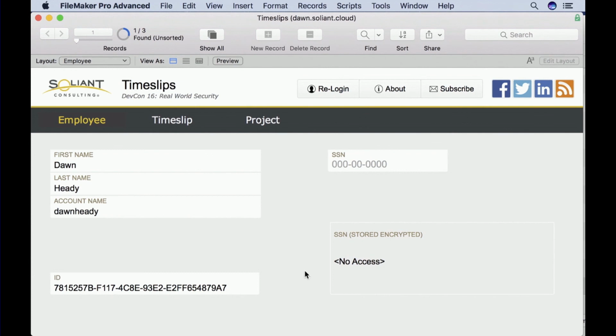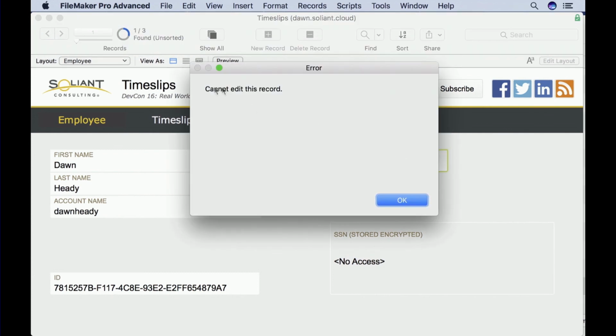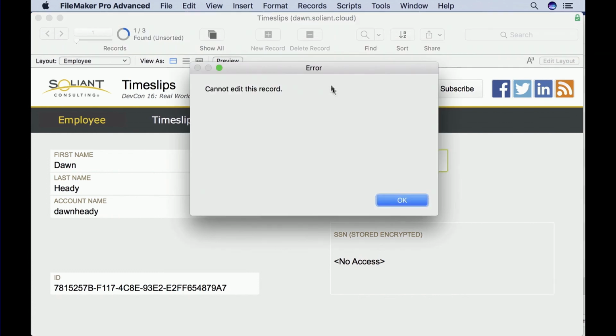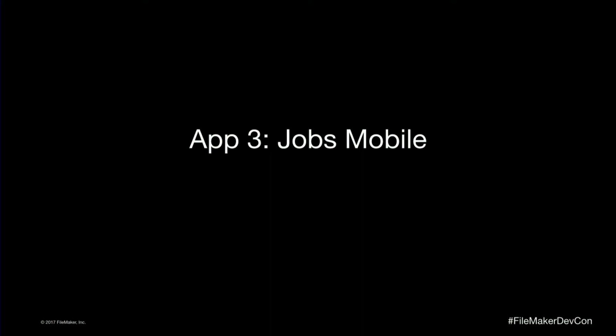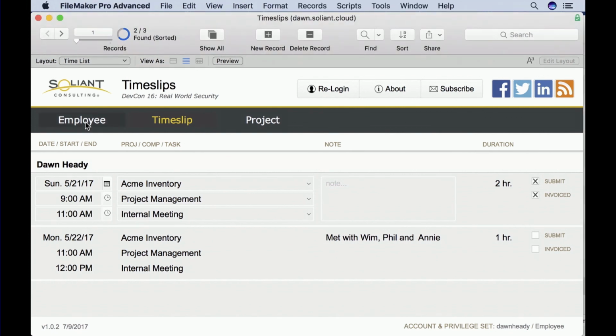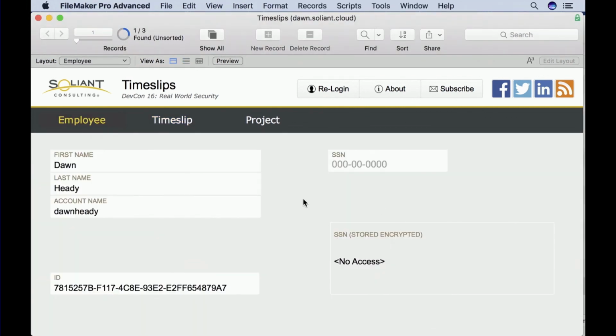Okay, so I'm showing you the next part here. First, this is making use of the new field level encryption. So I'm going to the employees to look at it. I'm logged in as myself, and I'm not allowed to see anything.